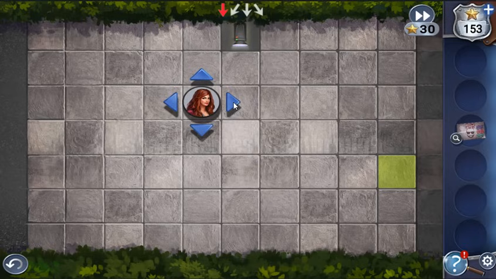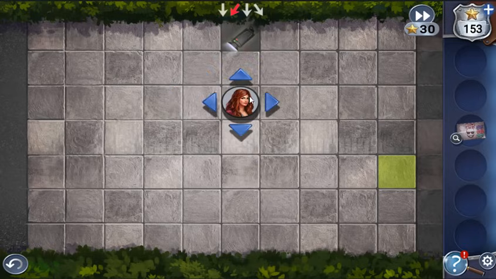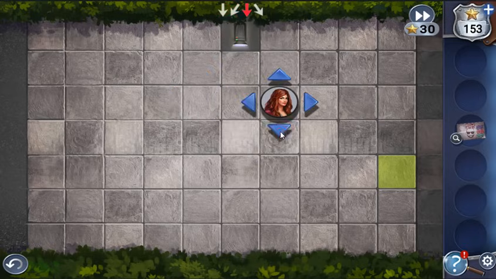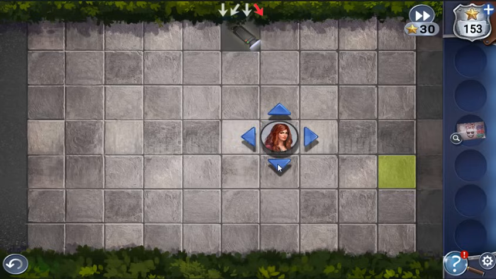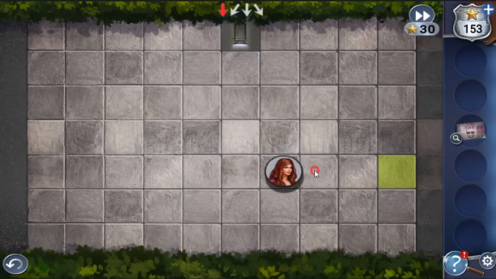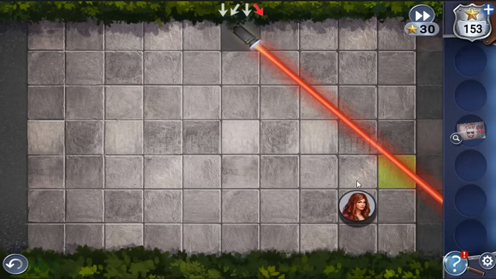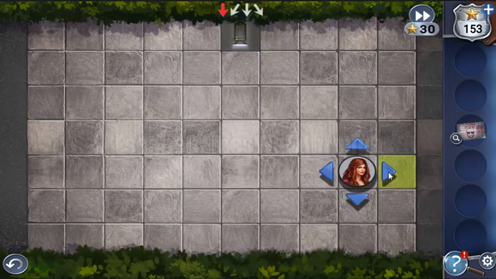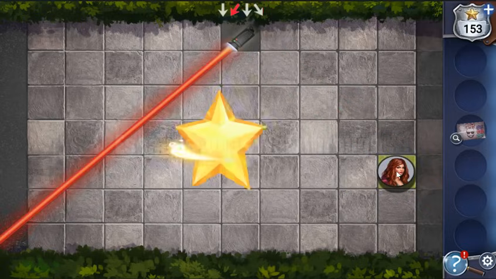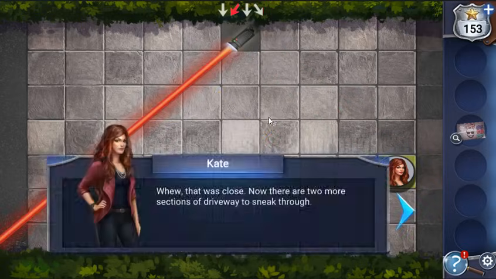Now we can go on this line and it shuts to another direction. So for a while we can go here to the right. So next beam will move exactly on this cell, so we need to walk for a while around here, and now we can reach this green tile. So it was the first stage.